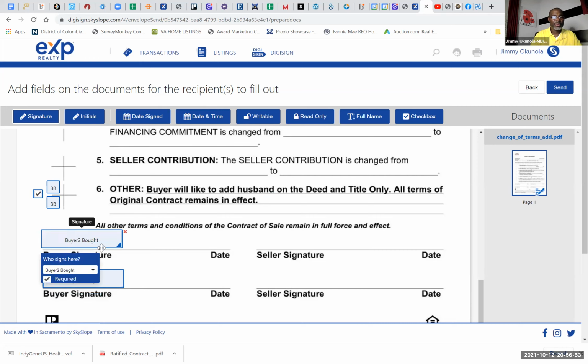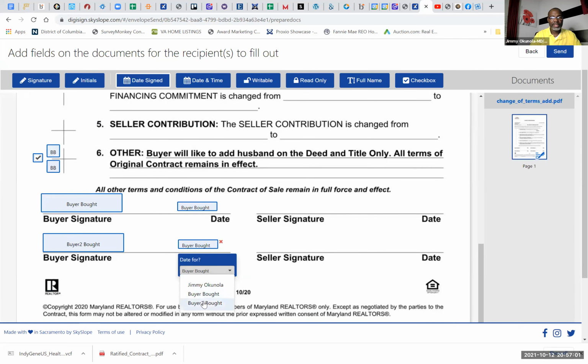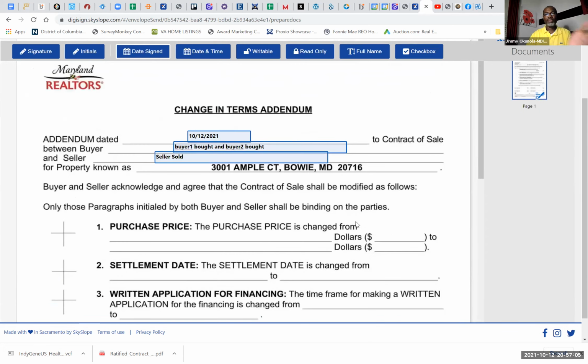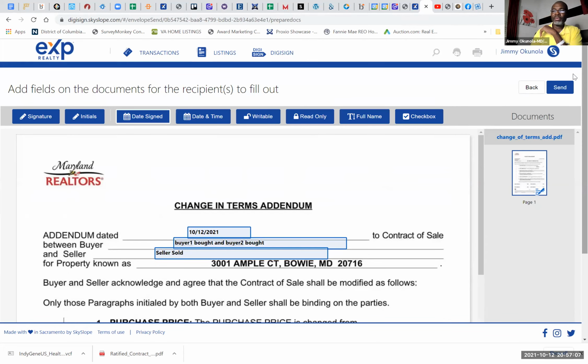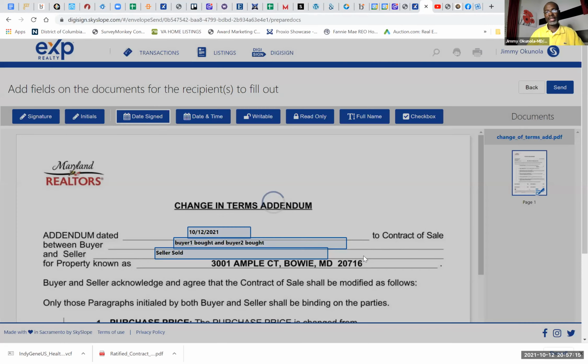Then the same thing goes for Buyer One. I'm going to change it to that, and I want to assign the dates for them. Perfect, done, done, and done. That's it on that. I don't necessarily have to do anything else. All of that is done. Then I'm going to click send. I'll put my instructions in there: please sign, whatever I want to put in there. I click send for signature.